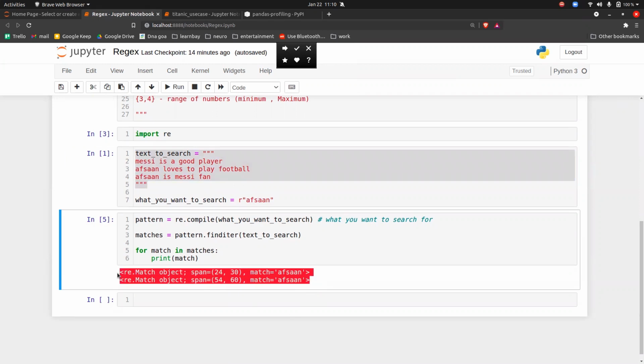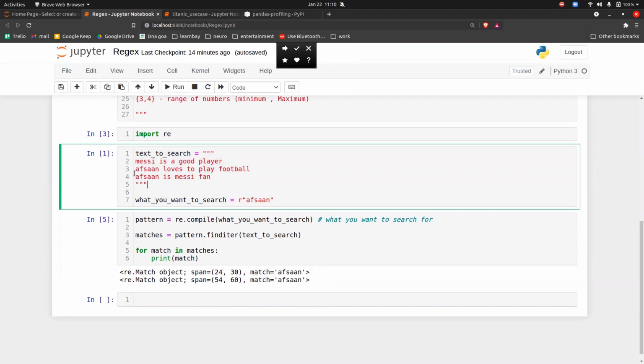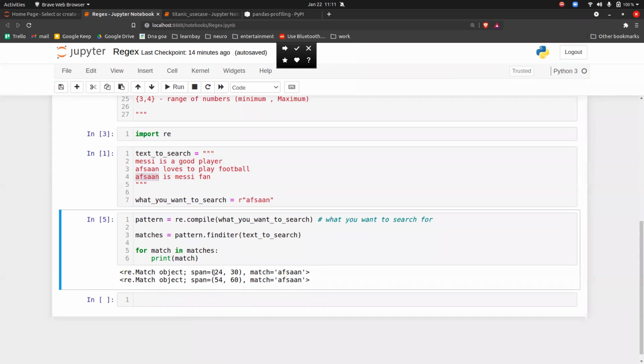Okay, it is giving you the location where Afsan is present. So it is telling me that we found two Afsan. This is Afsan 1 and this is Afsan 2. So if you see here, we have two Afsans. Correct? It is also telling me the location where each Afsan is present.